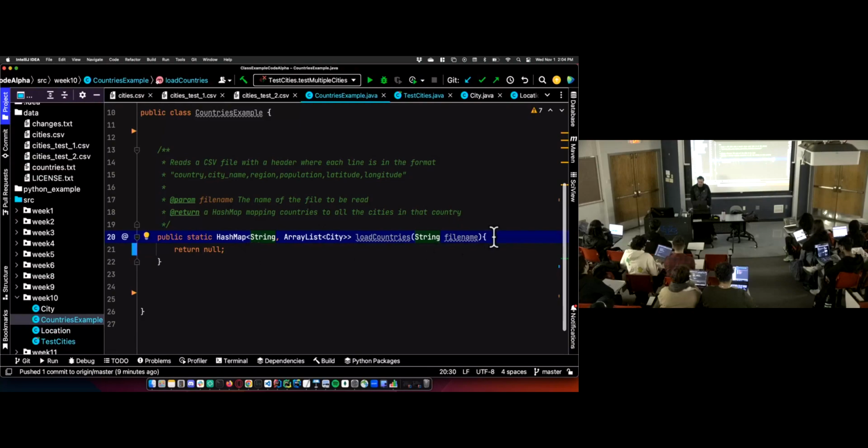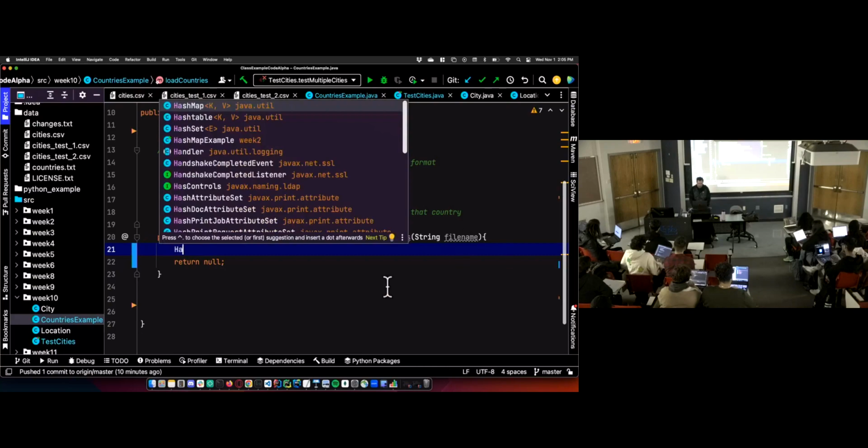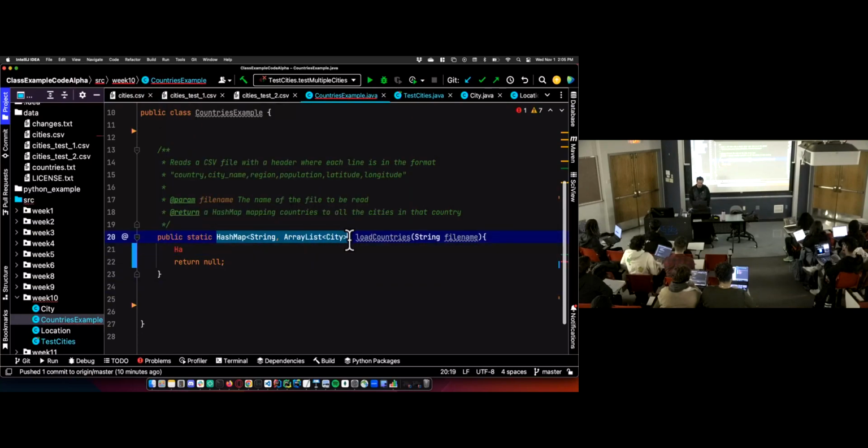So we want to process this data. We're given a file name. We know it's in that format, but we don't know what data it's going to actually contain. So let's write some code and handle that data. And let's set this up. So first, I'm going to start with cut and pasting because I don't feel like typing this whole thing again. We're going to create our hash map. The first thing I'm going to do here is create the hash map that I'm going to return. I'm going to name it countries.